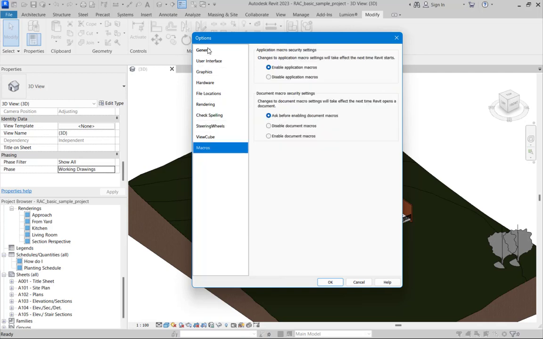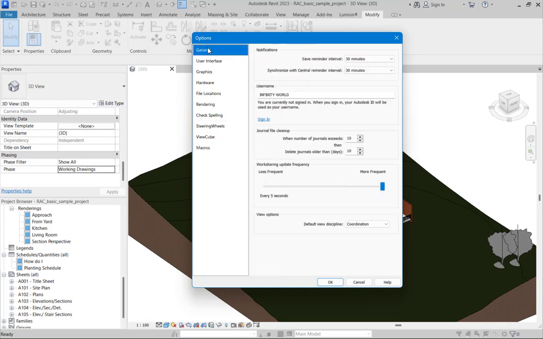So I'm going to start with the general and explain what the general does. Under the general, it deals with what? The notification, giving you a notification time, where to set your reminder time. Maybe this one is 30 minutes, so every 30 minutes Revit or the notification is going to send you a message that you have to save your file. And also, when you are dealing with a central model or a synchronized model, you also can set a time for it as well.